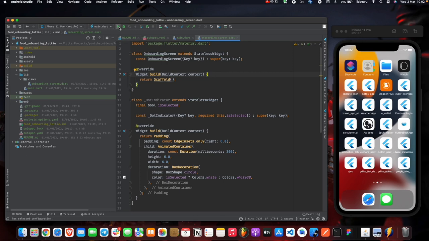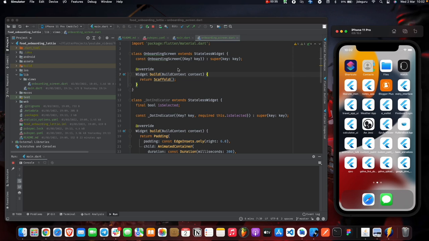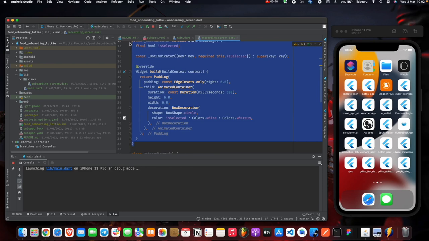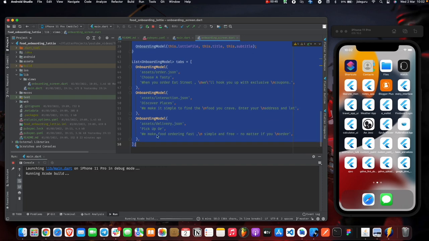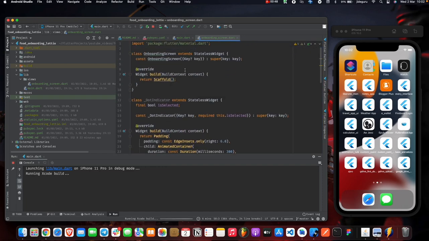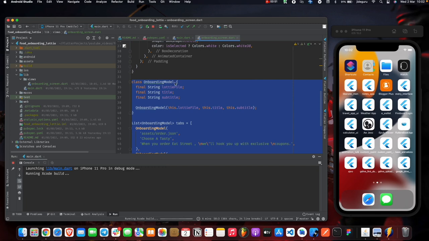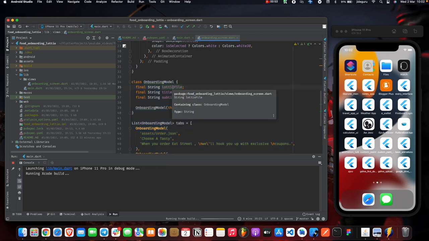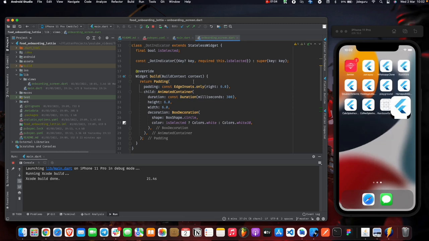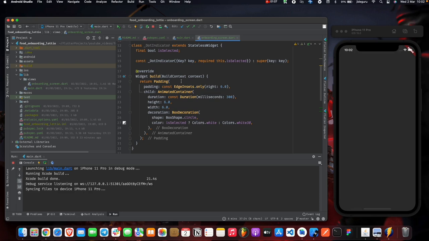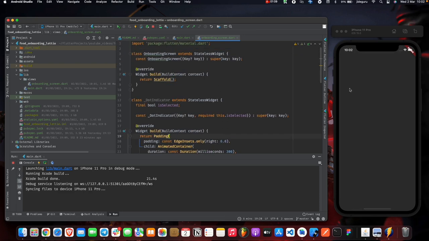So I'm going to run the app first. I'm going to run the code I have. The code I have is just a scaffold and also the dot indicator not being used yet, and also the model and the lists of onboarding items. The onboarding model contains the Lottie file, the title, and the subtitle. Okay, great.